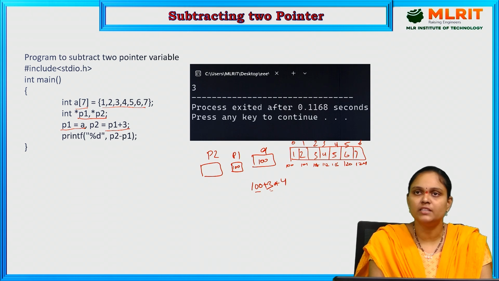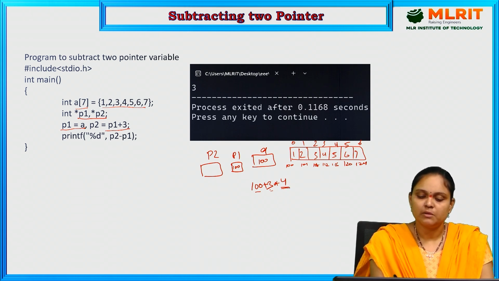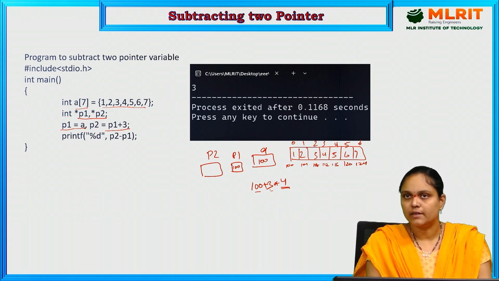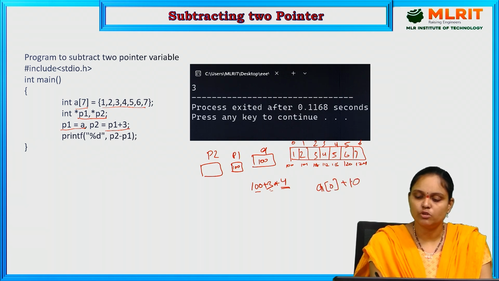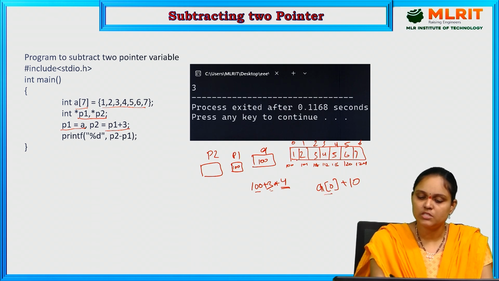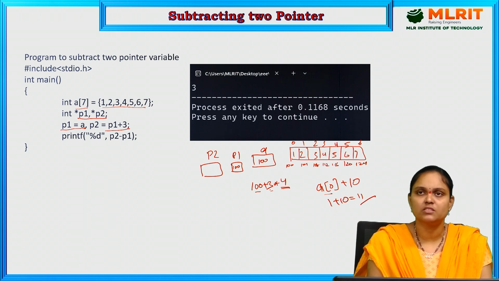We need to add that constant to the address. If we are adding a constant to the address, then we are multiplying with the size of the data type. So if you are doing any value operations like A of 0 plus 1 or A of 0 plus 10, at that time A of 0 is nothing but 1, and 1 plus 10 is equal to 11. So this is the direct operations that we did till now.